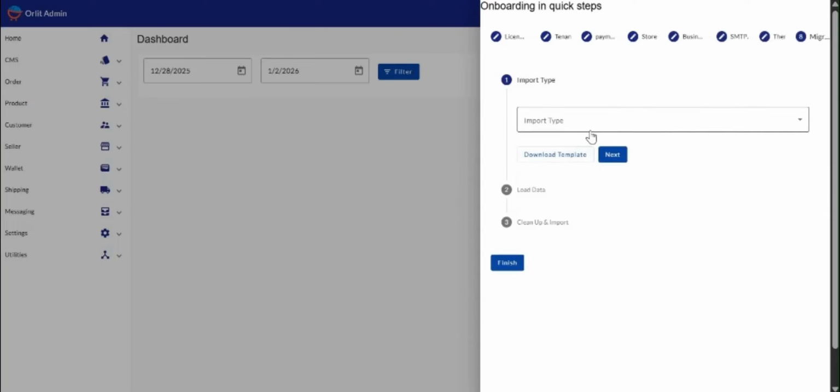After picking your theme, the next thing is data migration, in case you are migrating data from one platform to Orlit. And if you have such need, you can reach out to us for more information on how you can import your data. And once you are done importing your data, or even if you don't have data to import, you are at the last stage already, and you can finish your onboarding process. And all you have to do is to select the finish here.